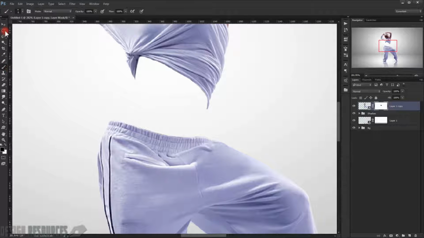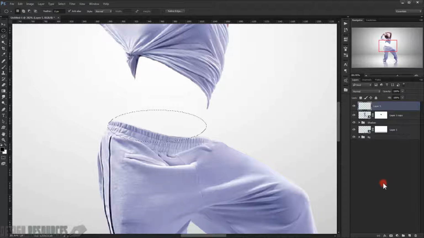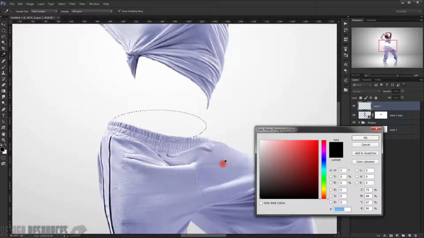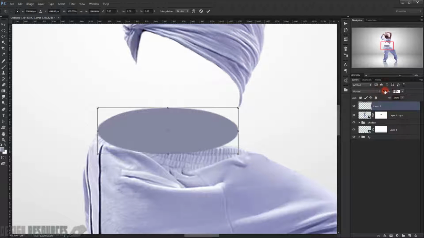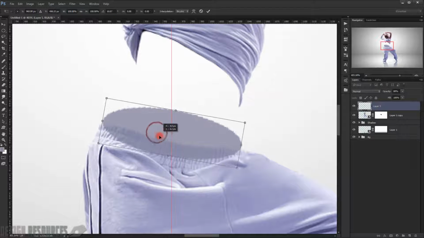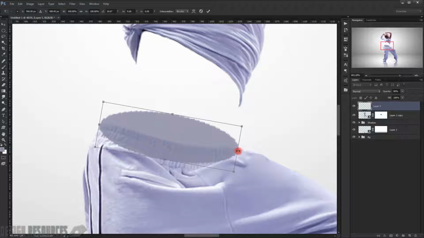So now we go and choose the elliptical marquee tool, and we try to make a circle so it looks like a 3D in here. So we just make a circle like so, and I will create a new layer and fill it with this color in here. I will make it a little bit darker, and then I will select all and delete so I can fill it. Now I will press Ctrl T and reduce the opacity a little bit, and I will try to place it somewhere in here.